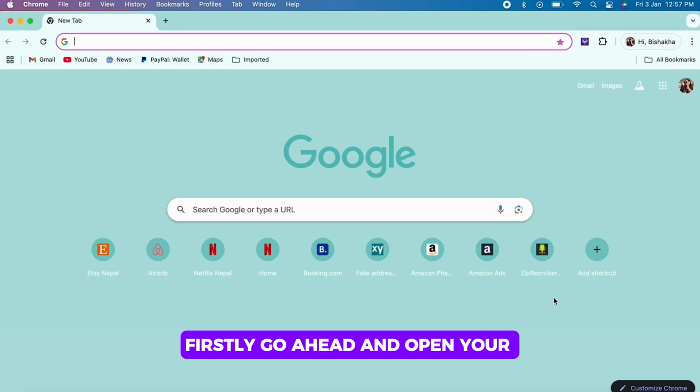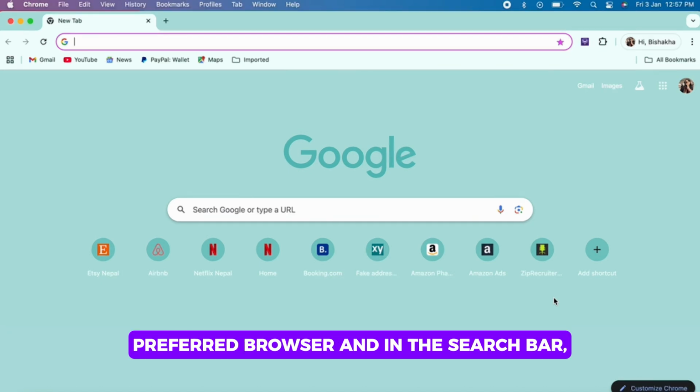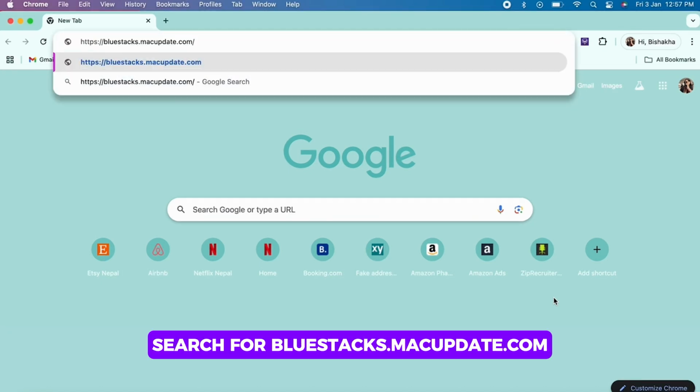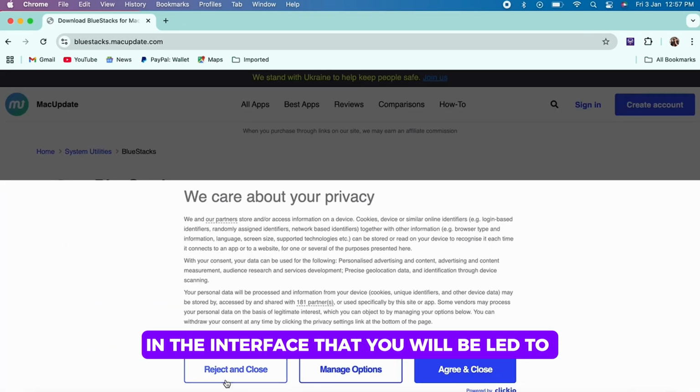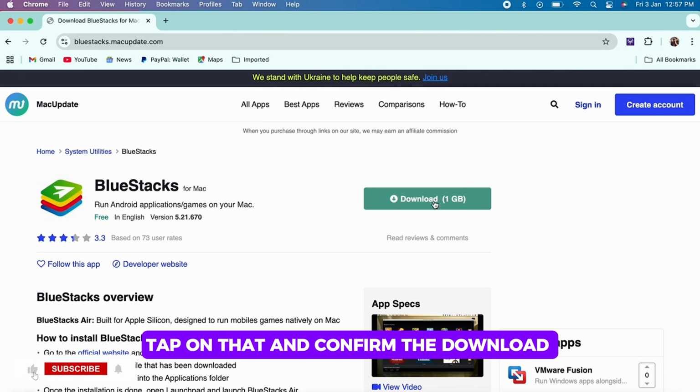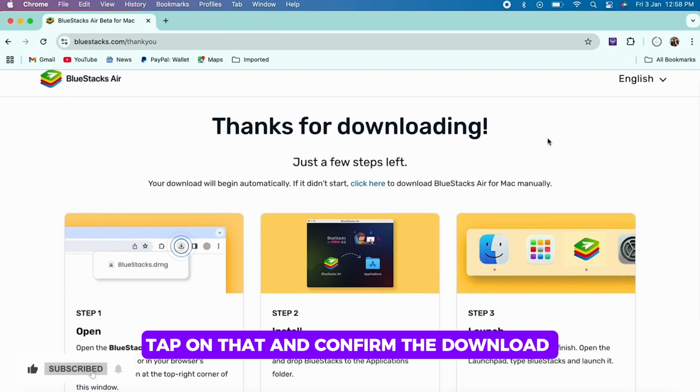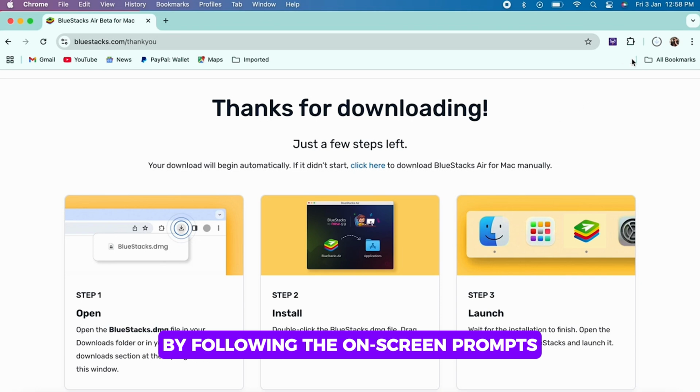Firstly, go ahead and open your preferred browser and in the search bar, search for bluestacks.macupdate.com. You will then see the download button in the interface that you will be led to. Tap on that and confirm the download by following the on-screen prompts.